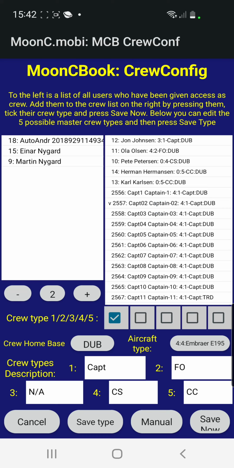Home base is DUB for Dublin, and the aircraft type is 4 for Embraer E195. You can do your own descriptions of the crew types if you set up your own airline, and obviously the aircraft type comes from the schedule config. Crew home bases come from the scheduled destinations, and you can mark home bases there by selecting them as a base.